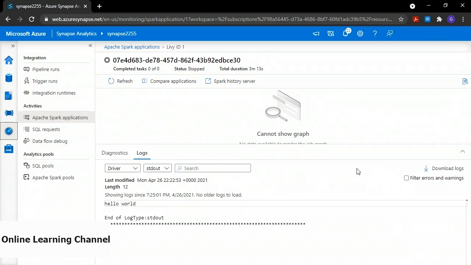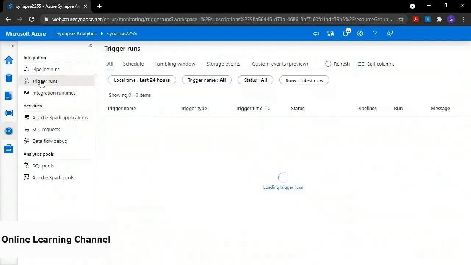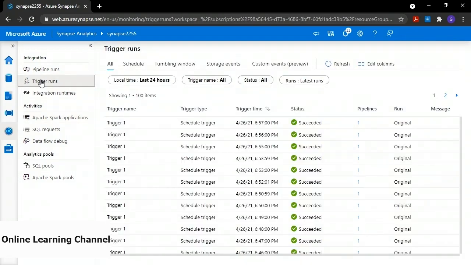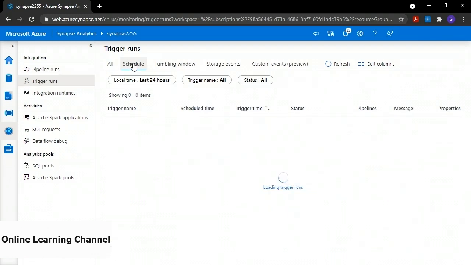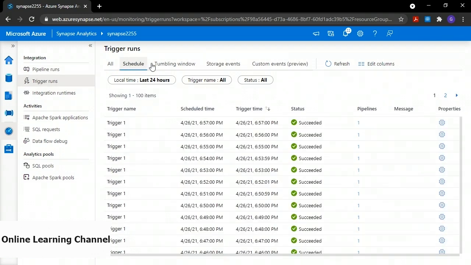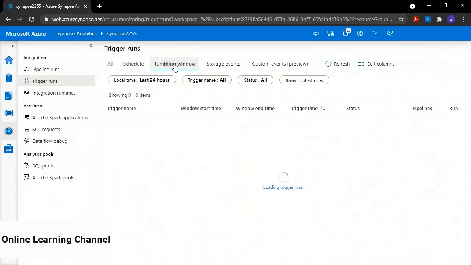Now let's take a look at the next section. So if I go to the left, under Integration, the next option is Trigger Runs. If I click on Trigger Runs, I have some old triggers in here, but you can see at the top of the Trigger Run screen on the right, there are several tabs. You can look at all the triggers, you can look at only scheduled trigger runs, of which all the ones I've run are. You can look at tumbling window, these are the different trigger types. Storage event triggers and custom event triggers. Just going to go back to All again.